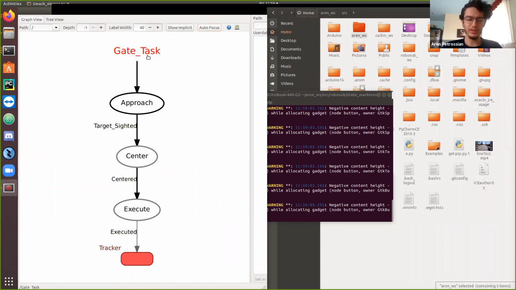Let's say for the gate, where we're underwater and we have a gate and we need to go through it. The first task would be just driving around until you see the gate. Once you see it, target sighted, you start centering yourself. You want to be in the center of the gate. Once you're centered, the execute state would just be go full speed forward, go through the gate. Once it's executed, you hand it off to the tracker. That task one on the side might be the gate task, and that's split up into a bunch of other states. These states could be split up into other states, and so on and so forth. This applies for ASME one as well.